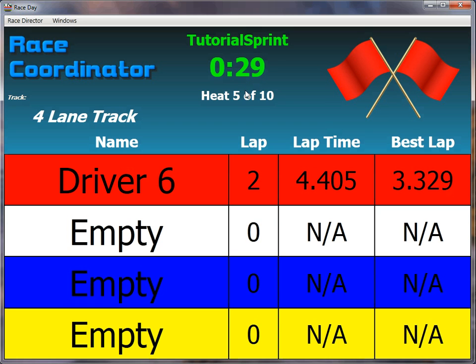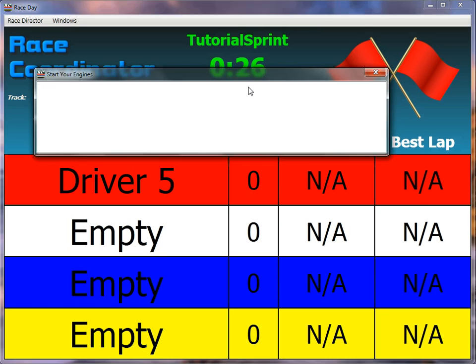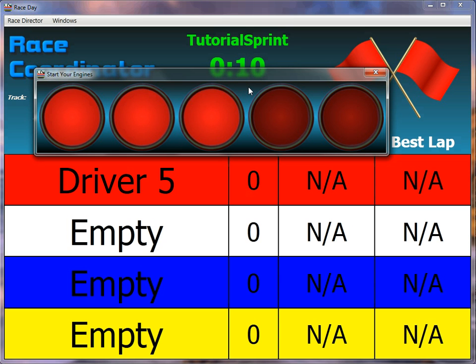Now it's counting down for the auto advance. I'm going to auto advance by using the hotkeys Control N. And now that's the auto start timer as we switch heats. And I'm going to hit Control S to start the race manually, just to save time.